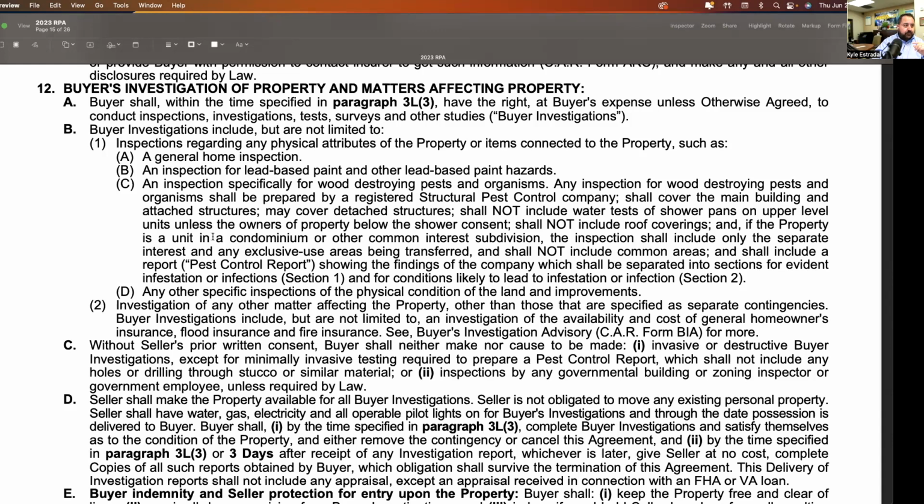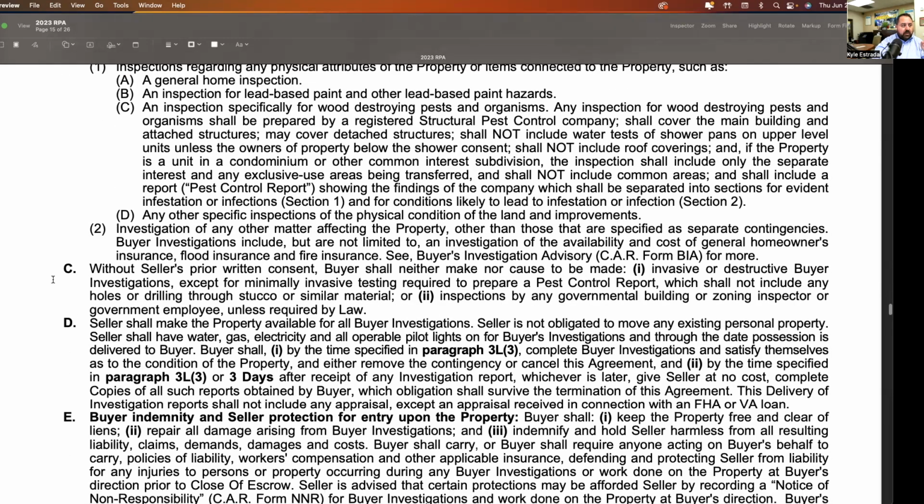But the most important thing in here is this: without seller's prior written consent, buyers shall neither make nor cause to be made invasive or destructive buyer investigations, except for minimally invasive testing required to prepare a pest control report, which shall not include any holes or drilling through stucco or similar material, or inspections by government building or zoning inspectors or government employees unless required by law.